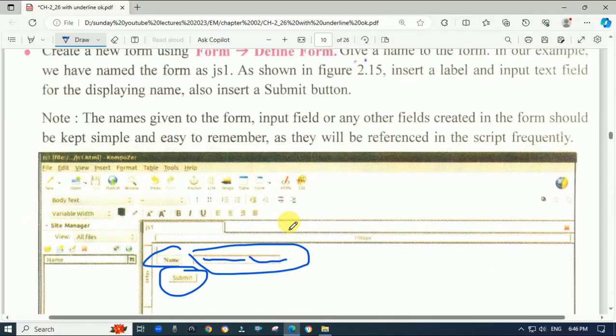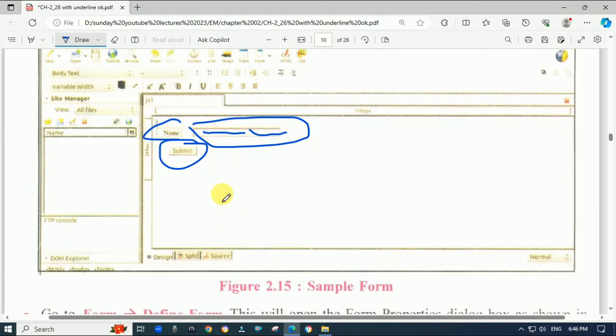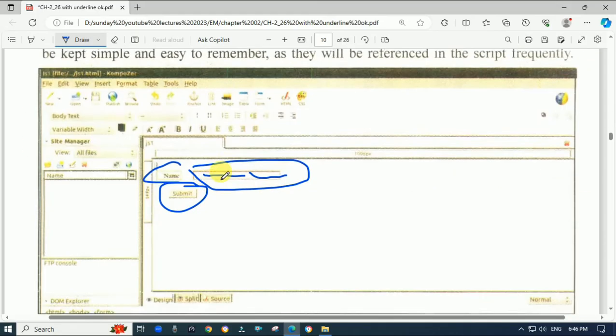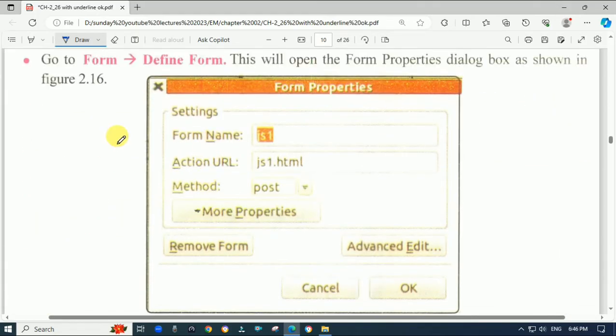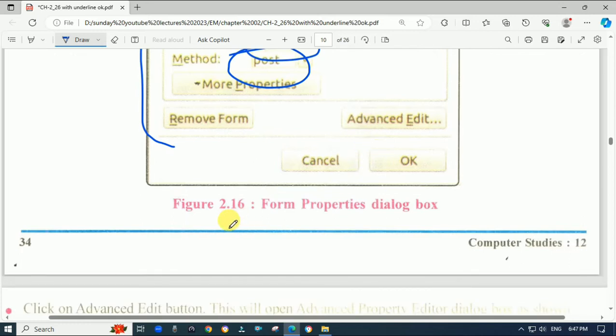So that is the script. If you want to add this type of script, first of all, in the Composer software, you design the name, text box and the submit button by using form and define form. After that, in the form properties dialog box, you write like this: gs1.html, and select the method post and click on OK button.